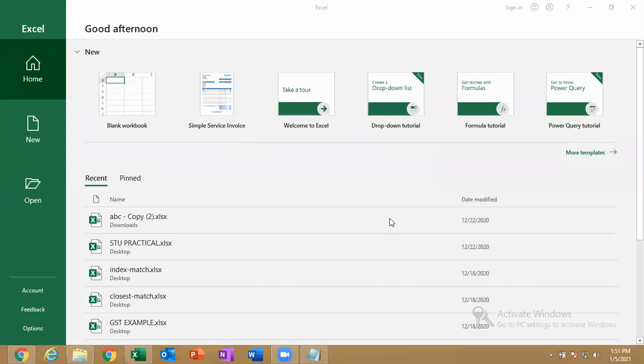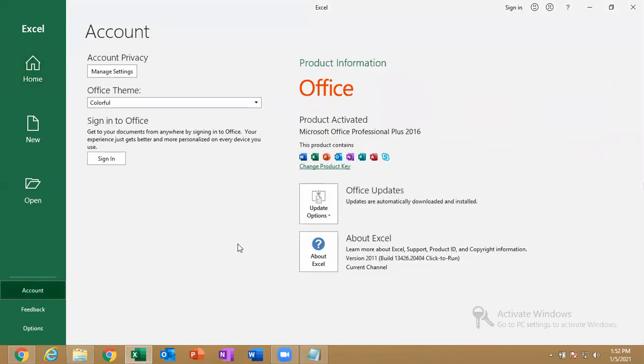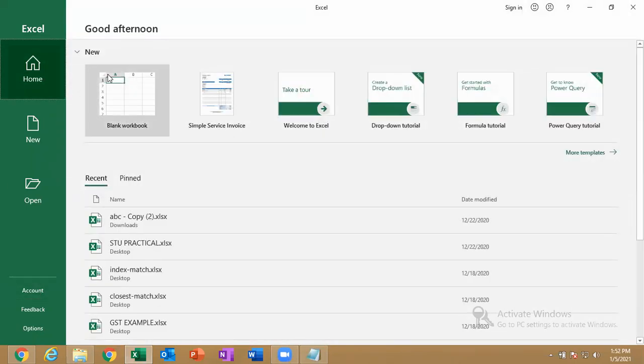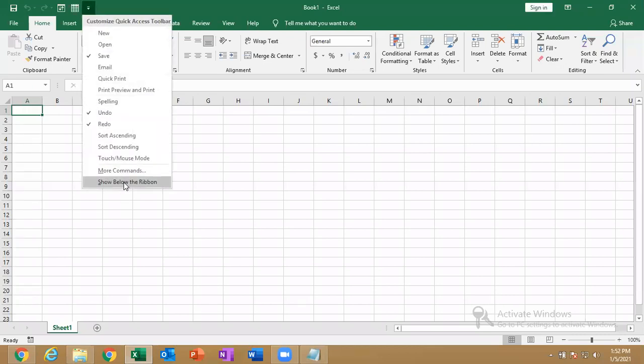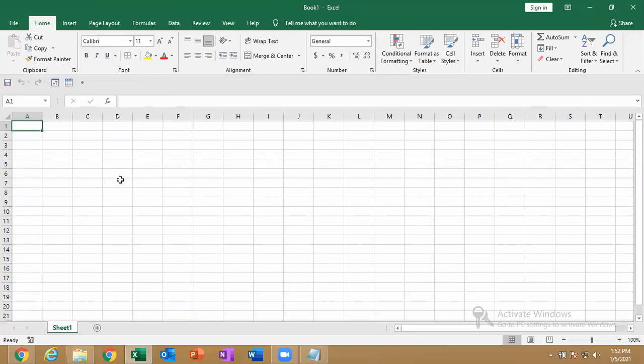Yeah, sorry for the inconvenience. Just my MS Office software was not activated, so I activated that one. Okay, so yeah, it's done. So let me take a blank workbook. So now all of my tools are working. If your Office is not activated, that means most of your commands will not work.